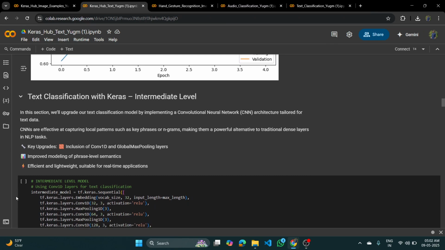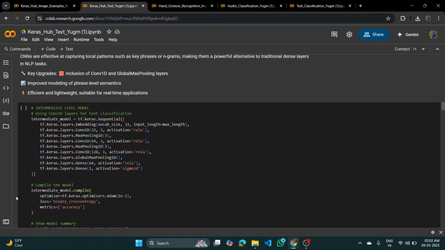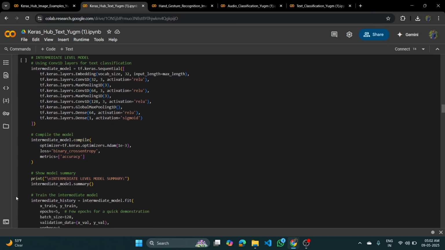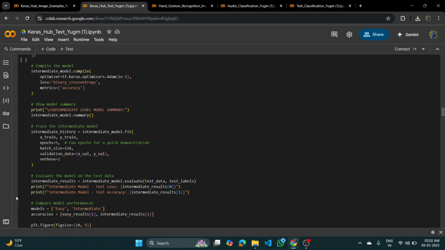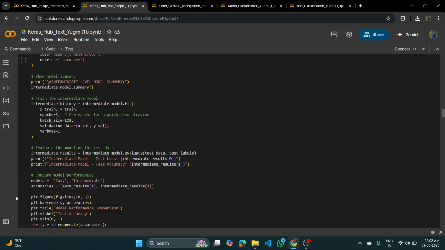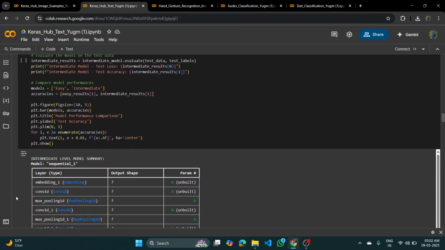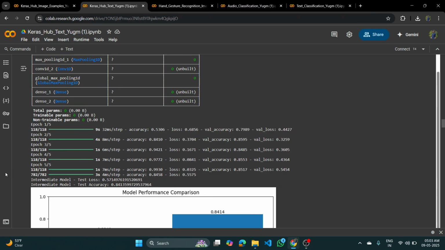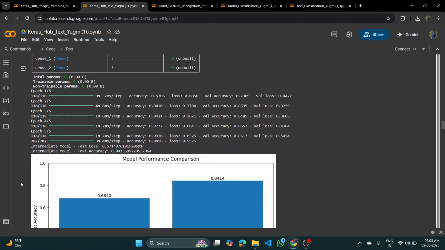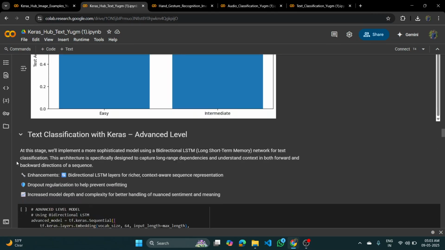Text classification is key at the intermediate level. In the intermediate level, we'll compile the model, show the model summary, train the intermediate model, evaluate and compare the models. As you can see, this is the model summary. We're training it and we're comparing it.